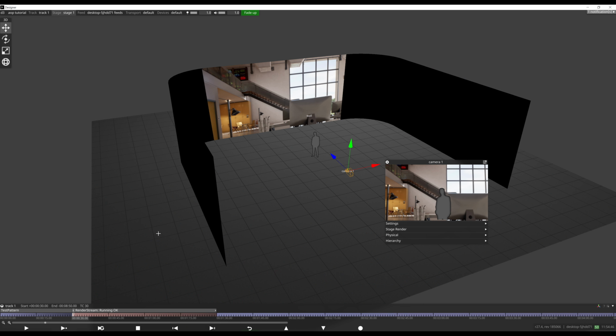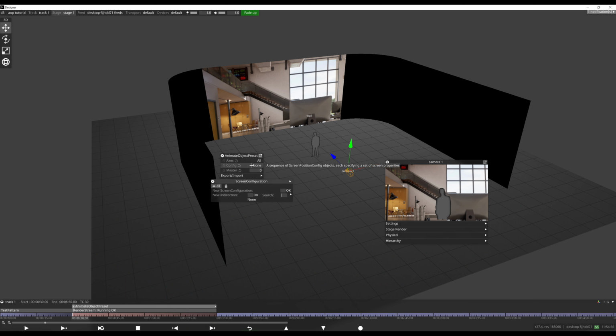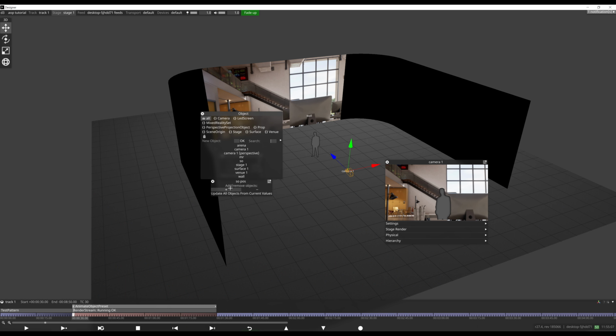completely. And we're going to make a layer. So Control L, Animate Object Preset. And that's going to bring up this window here. So in here, we're going to create a config. So we're going to make this SO. I'm just going to call it SO pos. So scene origin position. I'm going to add my object, which in my case is my scene origin. So the SO. But this is where you could select anything.